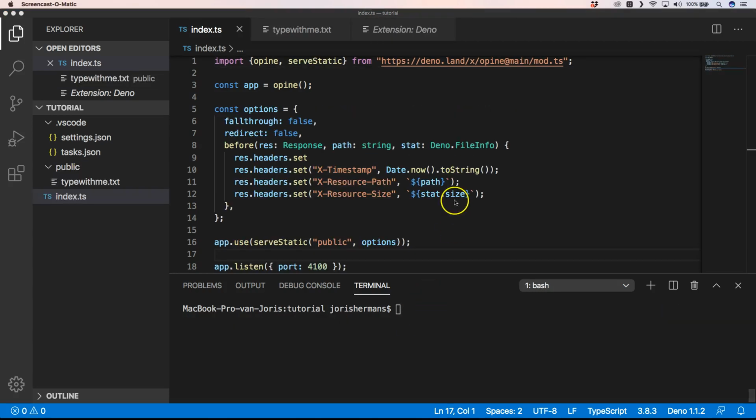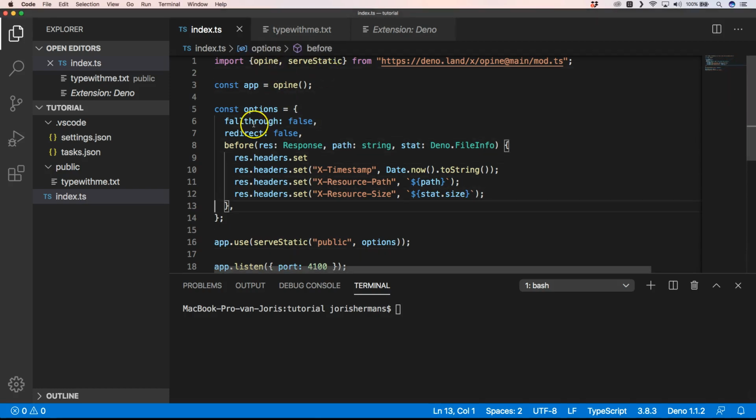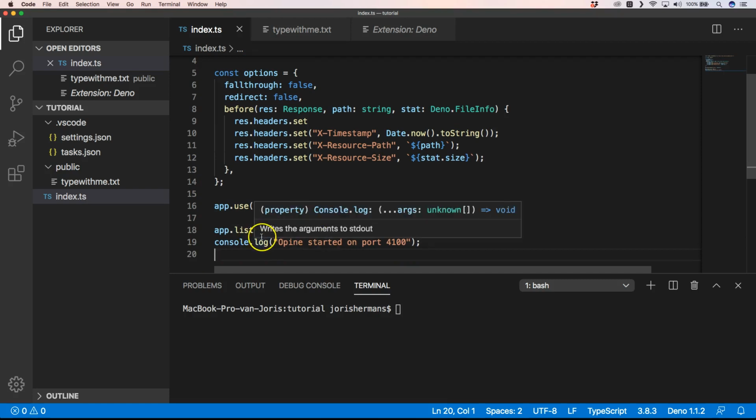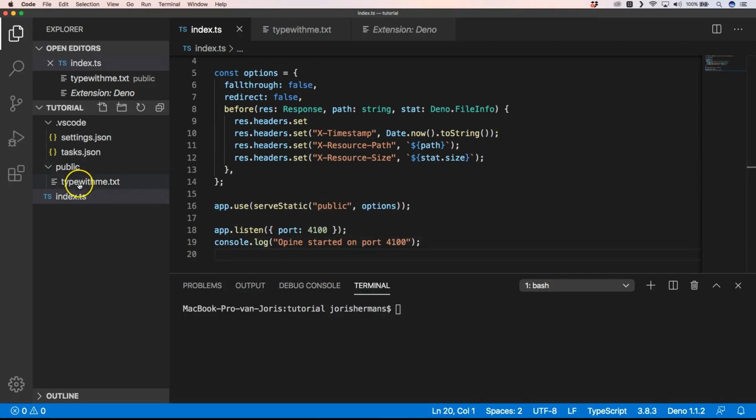Another middleware that you can use is serve static, right? First of all, you give some options. Here I give the option fallthrough true, redirect true, and then I can set some headers, right? Then I just use serveStatic, and I say that I'm going to use the public folder, and then options. And then of course I'm going to listen to it, and here I have my static files, right? So that's also a very good thing to do, to use the middleware serve static, right?